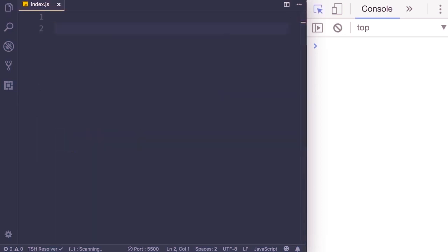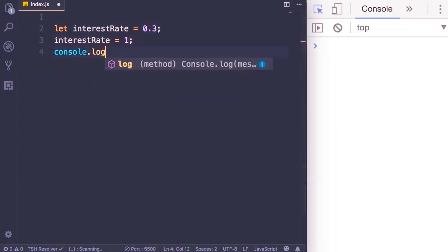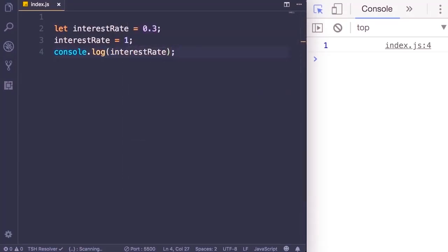Alright, now let's declare a variable called interest rate. So let interest rate, and we set this to 0.3. Now this is the initial value. We can always change that later. So we can set interest rate to, let's say, 1. Now if we log this on the console, of course we're going to see the new value, right? So save the changes, and here's 1 on the console.